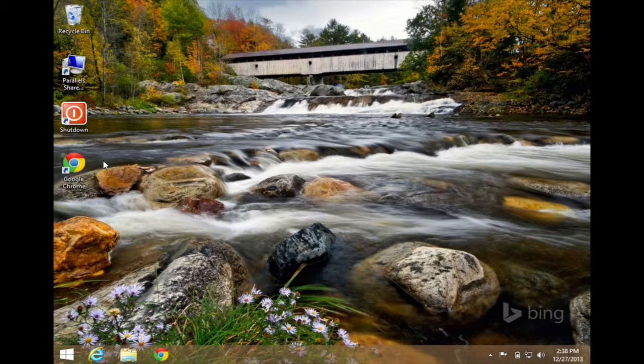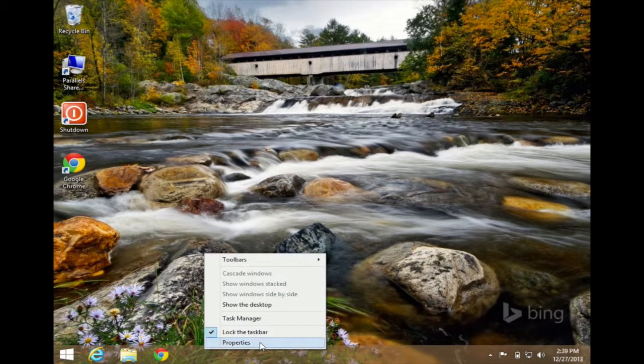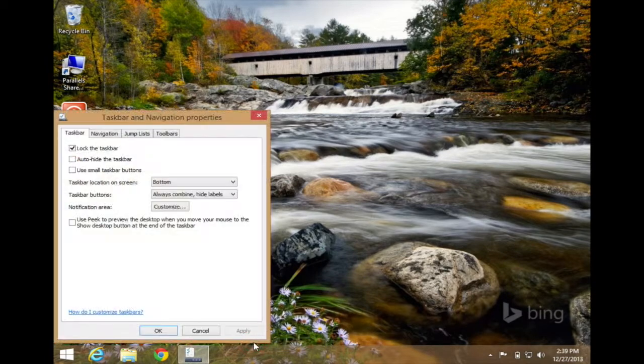The first thing that we need to do in order to make the desktop view the first view that you see when you start Windows 8 is we need to be in the desktop view. From the desktop view, right-click on the taskbar, which is this lower bar at the bottom of the desktop view, in an empty area, like so. Once you've done this, hit Properties from the pop-up window.